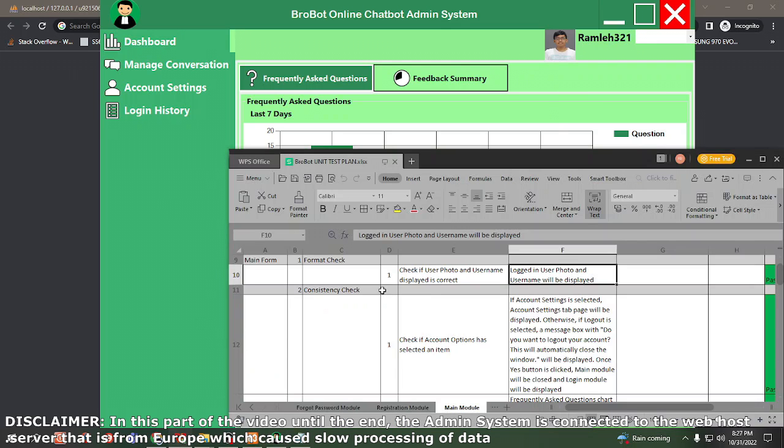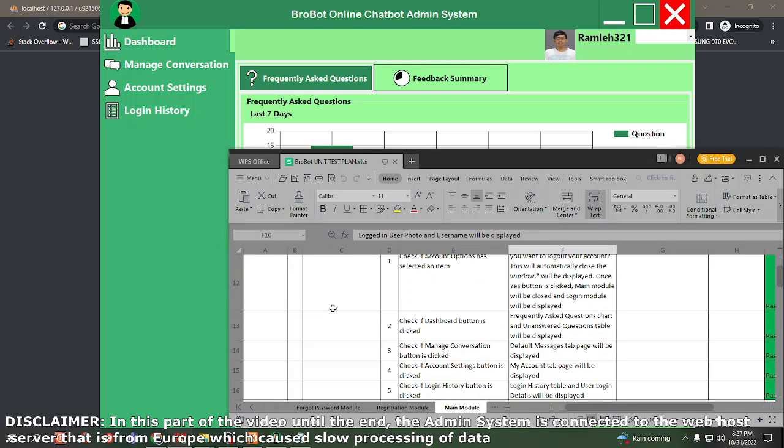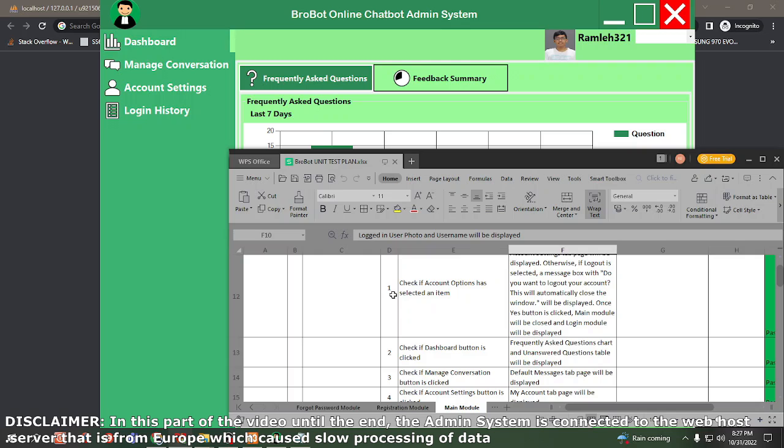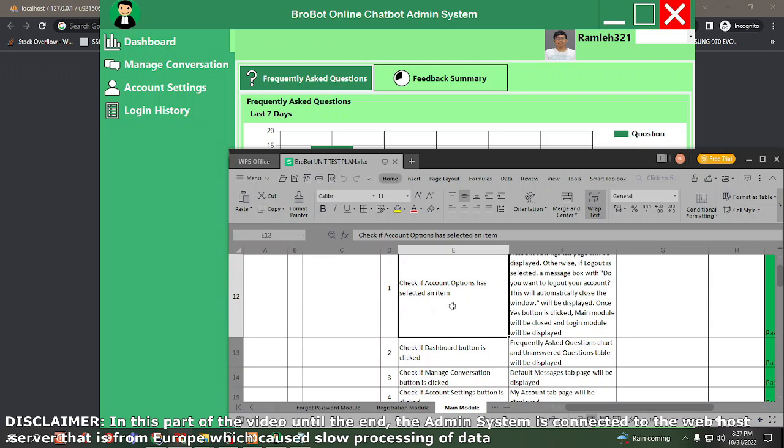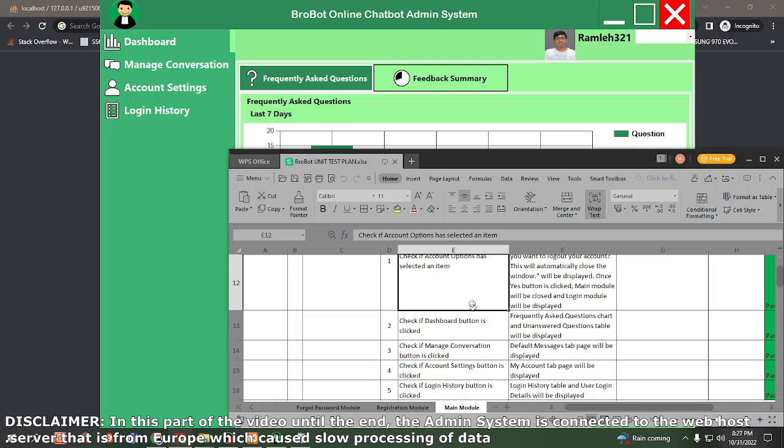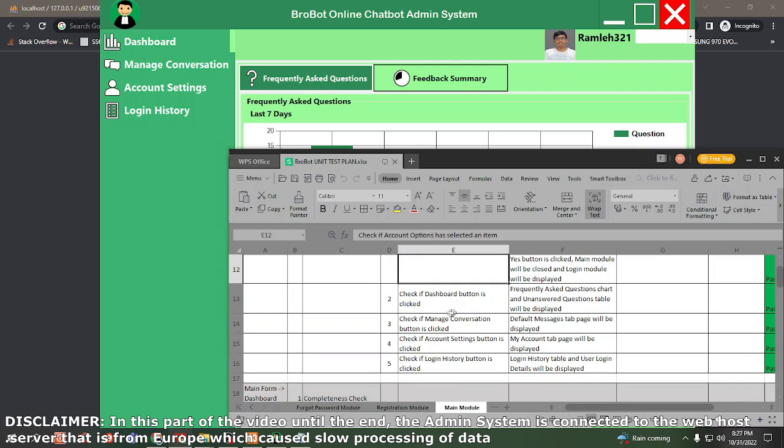Next is the consistency check. There are at least about 5 steps, so I'll dictate them first. First is to check if account options has a selected item. Second is to check if the dashboard button is clicked. Same for the manage conversation, account settings, and login history.